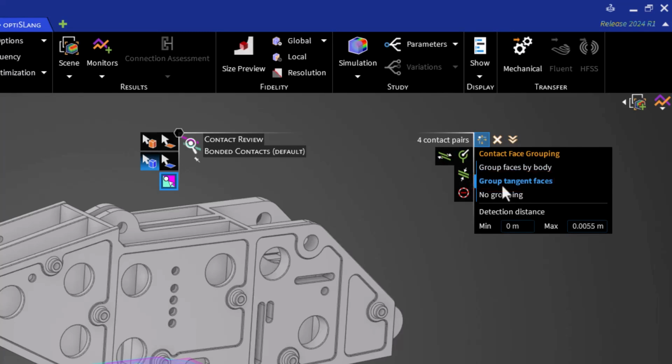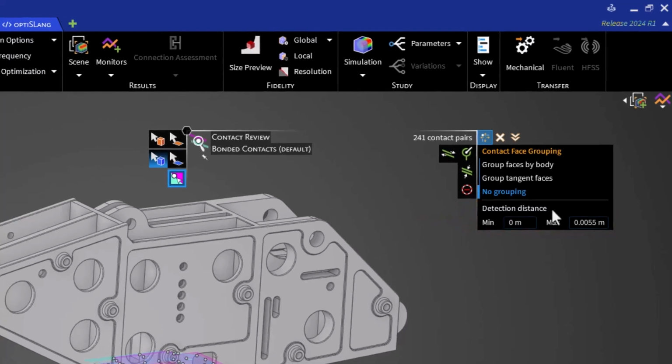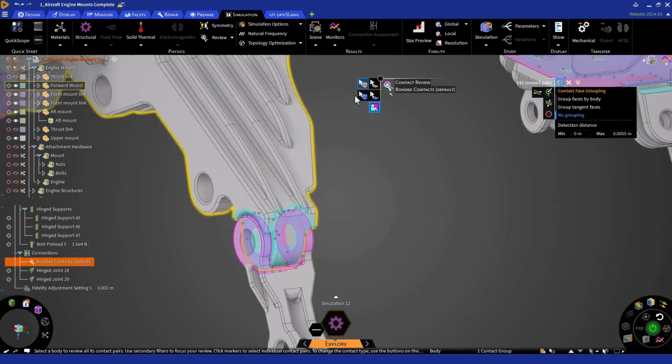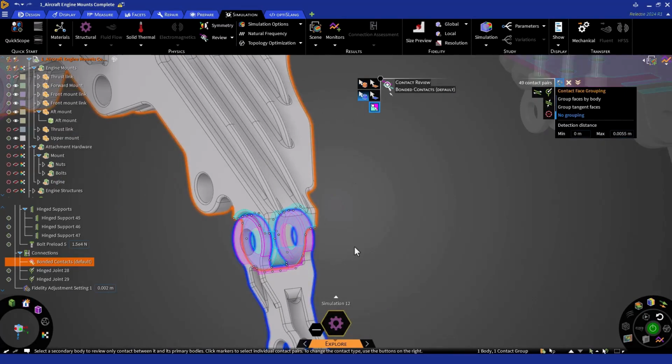We can take it down one step further to No Grouping, where all contact pairs will be available individually. This provides the most amount of control over contact pairs across assemblies, but as you can see, can substantially increase the contact pair count. Lastly, for the Contact Review tool, let's look at the Detection Distance option, where you can set minimum and maximum limits of the tool to detect contact. For example, let's zoom in to the link we've been referencing and select the primary and secondary bodies like before. We'll see that with the default detection distance of approximately 5.2 millimeters, we have 49 contact pairs with no grouping.